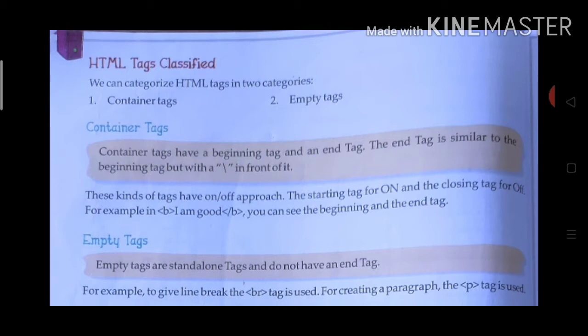Now next point, empty tag. Empty tags are stand-alone tags and do not have an end tag. For example, to give a line break, the BR tag is used. For creating a paragraph, the P tag is used.